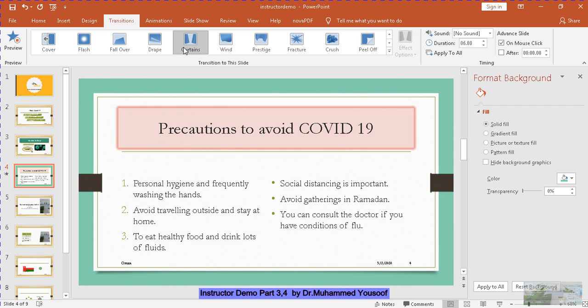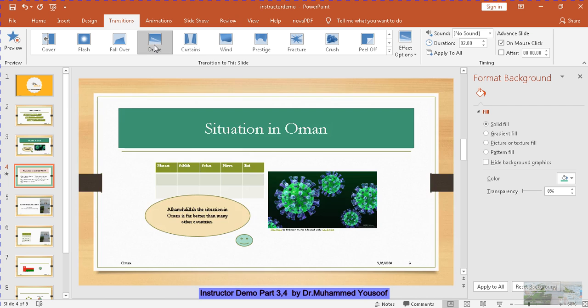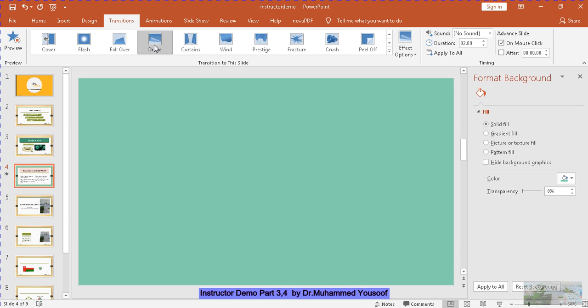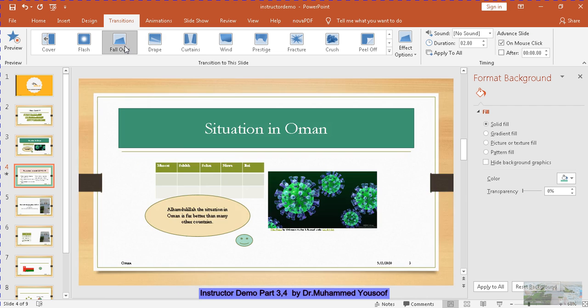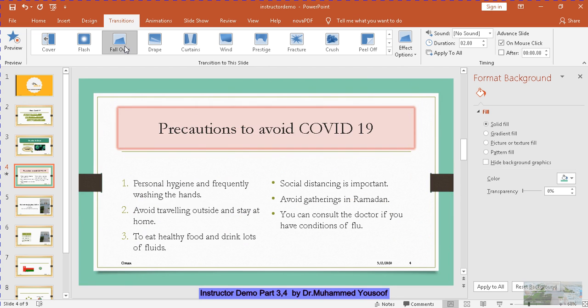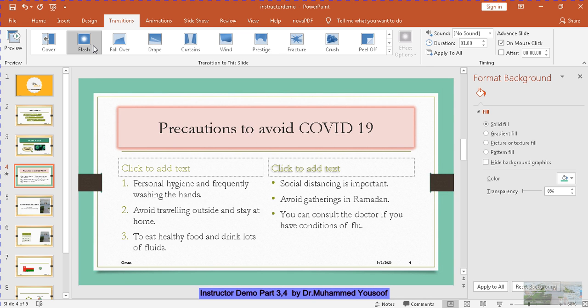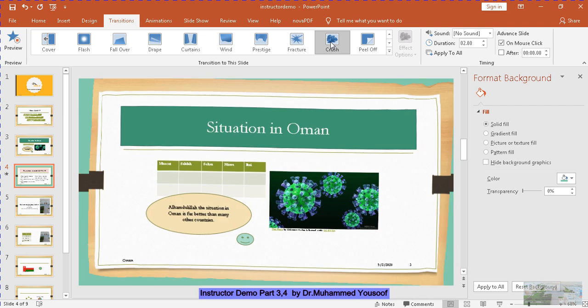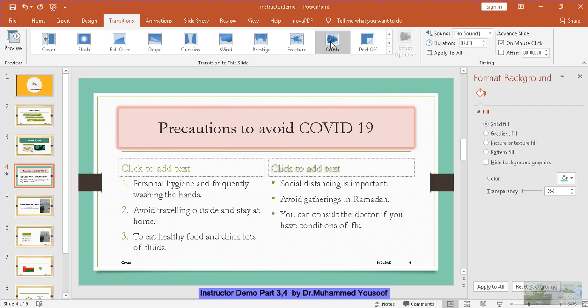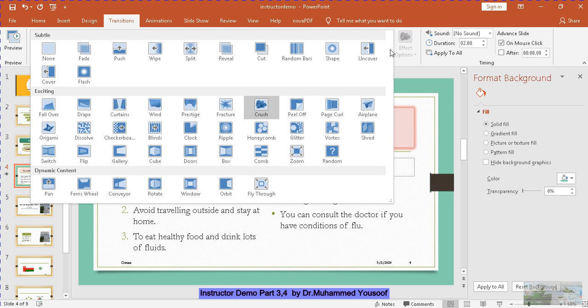The new slide will come like this. Drape, for example, I am putting it. See now? Fall over. I am just showing you the idea. Look at this one. The new slide will come like this. Flash. Okay. Now crush. You got it? So there are many transitions that are available here. Okay. Subtle, exciting. Now you can see here comb, like here.